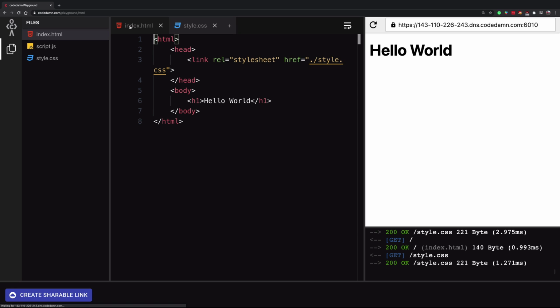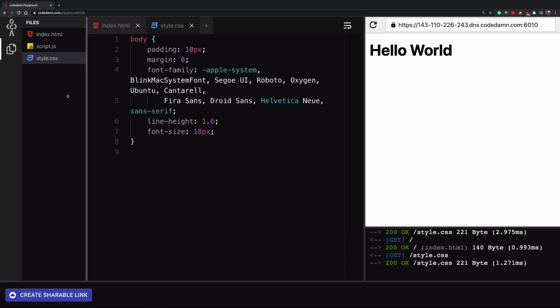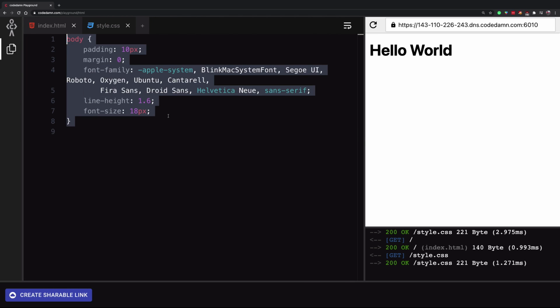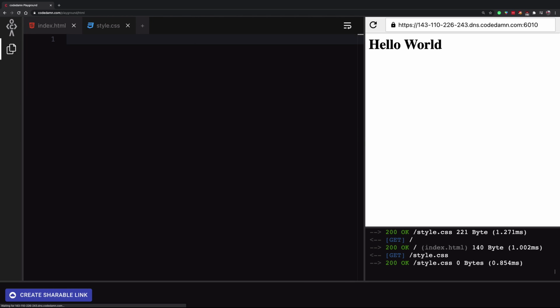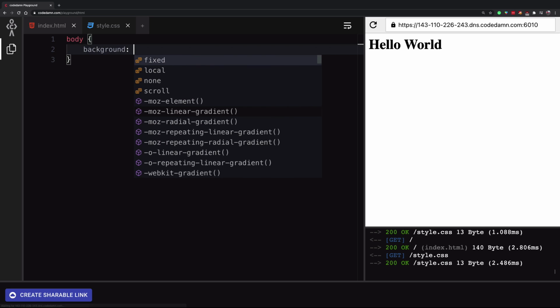So let's just open this, and already in the style sheet file we can see we have some content. Let's just get rid of this. So what we can do next in order to create a variable, first of all, let's give the body a background color of, let's say, yellow.